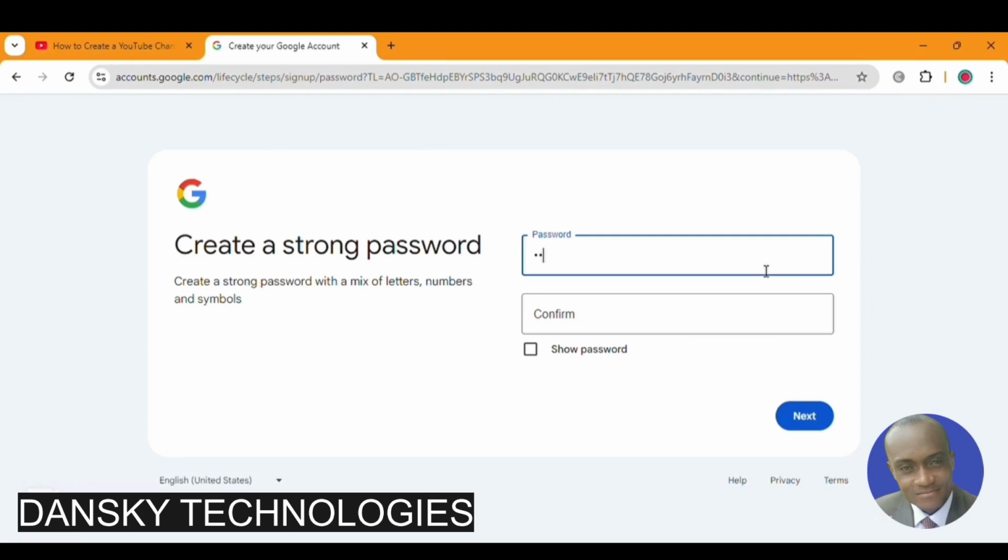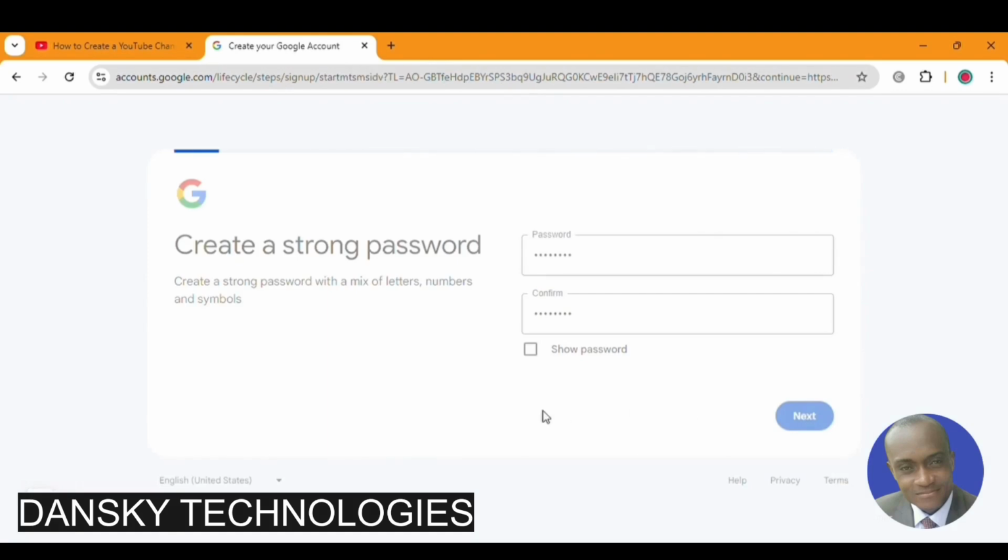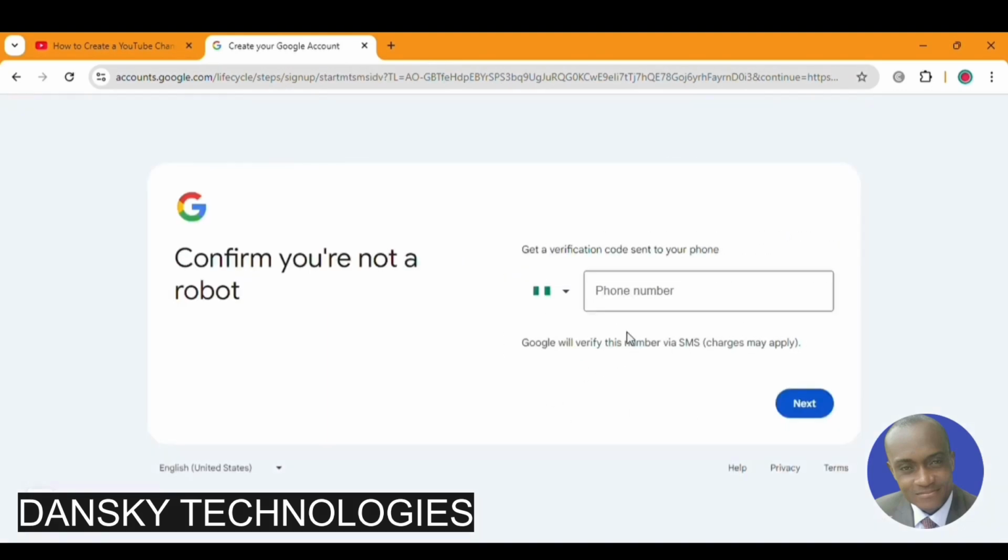That takes me to the page where I'll put in my password. Ensure that your password is case sensitive and as lengthy as possible. This is just for a test run, so I may later choose to secure it. So I proceed, and that takes me to where I'll have to confirm that I'm not a robot.